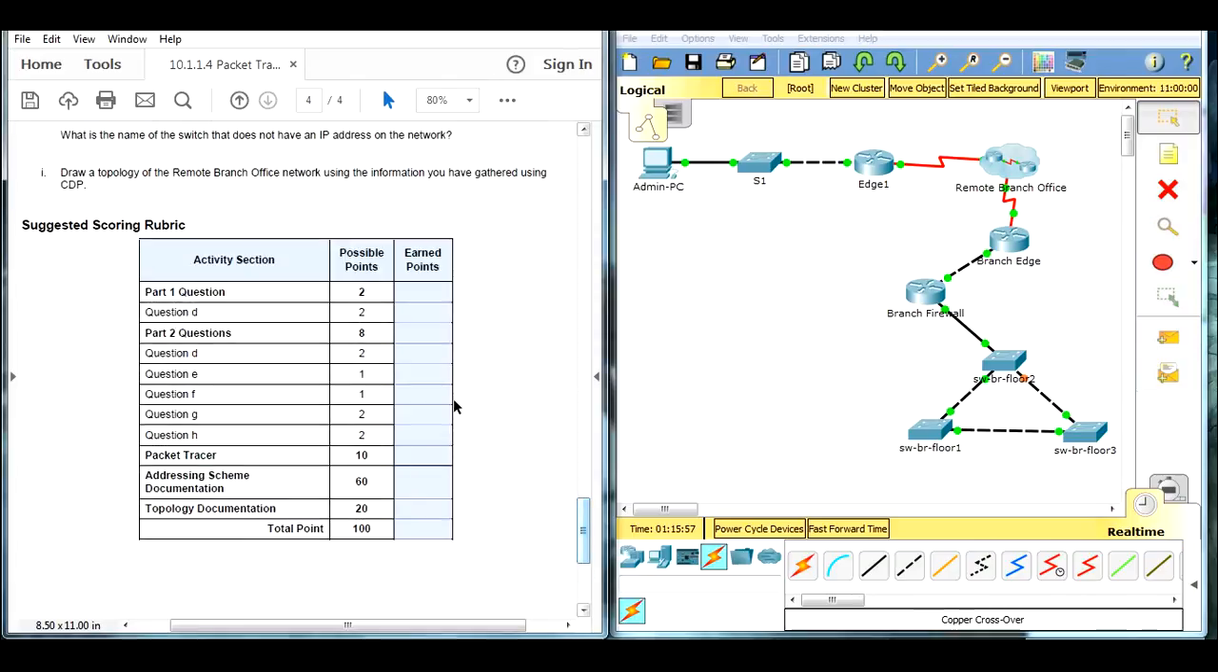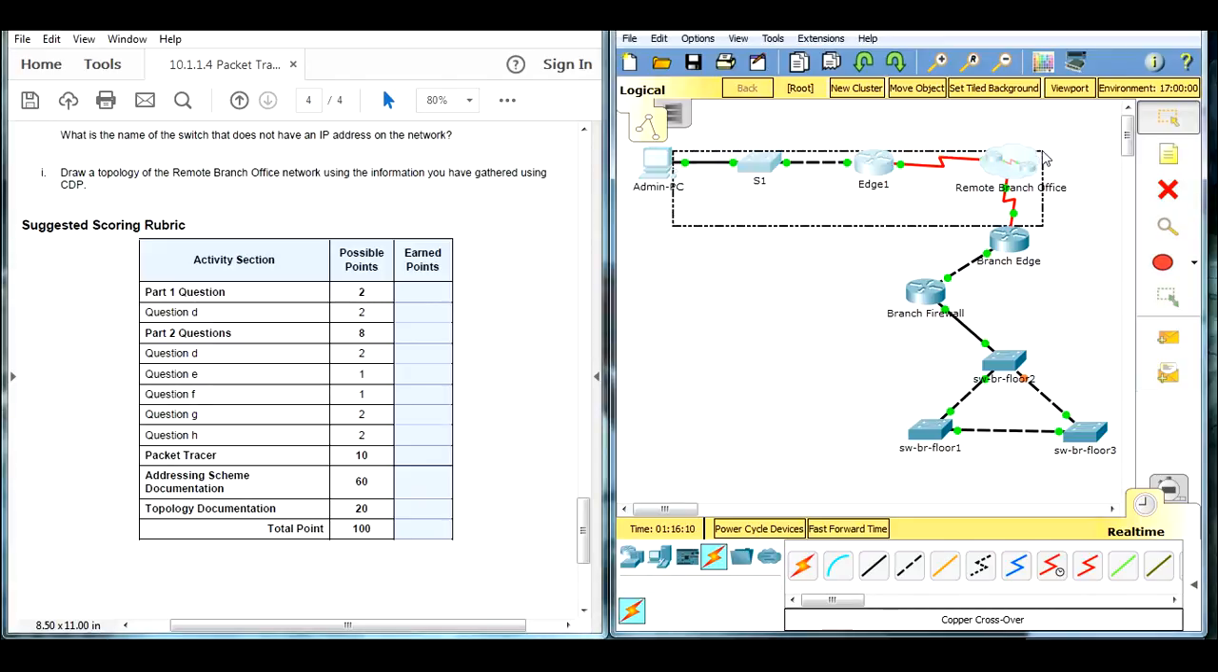Oh, guys, I totally forgot to show you the network topology, because that is one of the questions that needs answering. Draw the topology from the remote branch office using the information you gathered using the CDP. So, yeah, sorry about that. Totally spaced. This would be our starting network, and this is what we've discovered along the way.